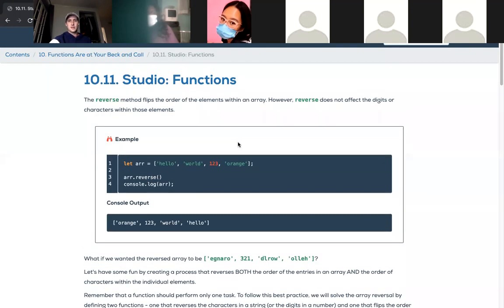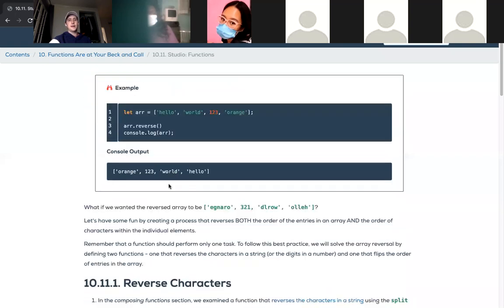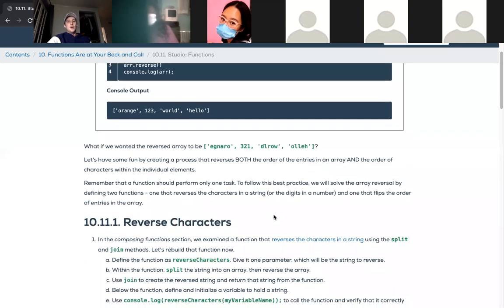So what does it mean that it doesn't affect the digits? Oh, okay, I get you. It's saying, for my own clarity, that it's not reversing the actual strings themselves. So orange isn't spelled backwards, and 3, 2, 1 doesn't exist, things like that. What if we wanted to reverse the array to be that word, 3, 2, 1, El Dorado, whatever that is, and hola? So let's have some fun by creating a process that reverses both the order of the entries in the array and the order of the characters within the individual elements.